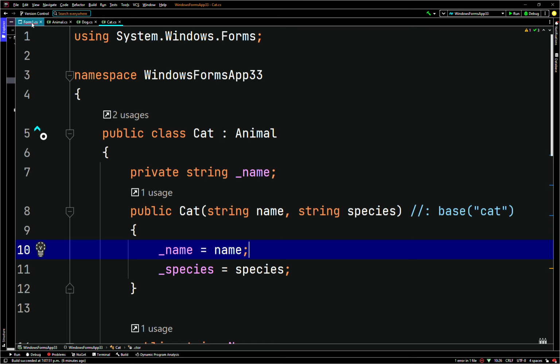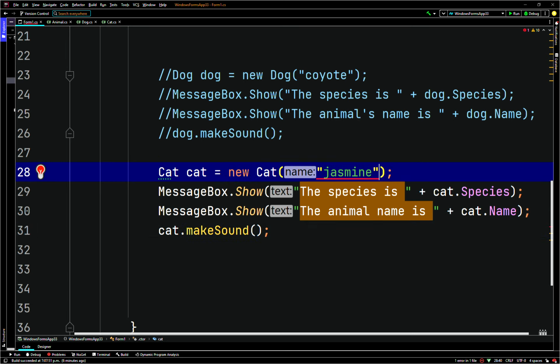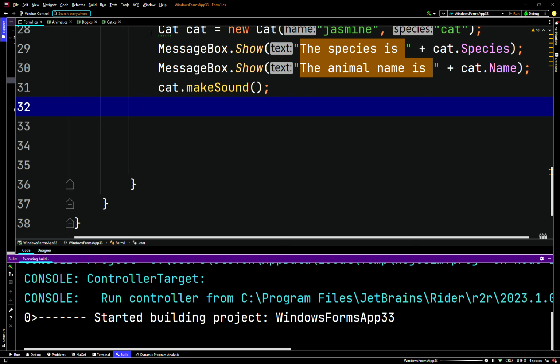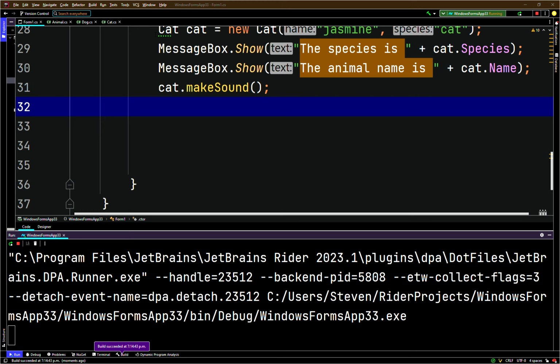Then here in the form, we could say that when we create the cat here, it's a comma cat as well. It would give us the same output. Yeah, so the species is cat, the animal name is Jasmine, meow meow, I'm a Discord kitten. So there you go, that's pretty much it. So probably just leave it there. That's the end of the polymorphism.